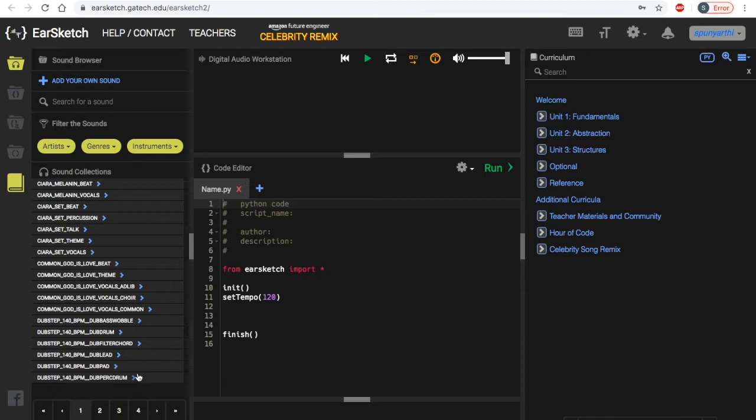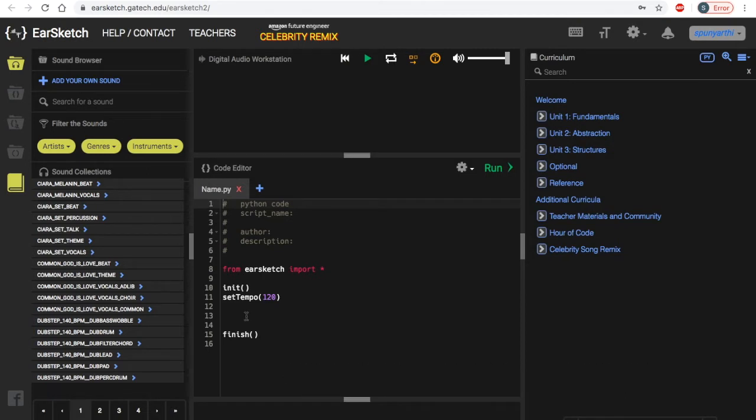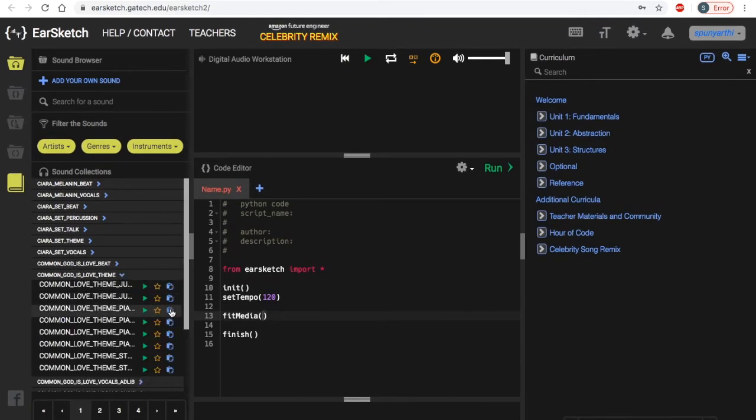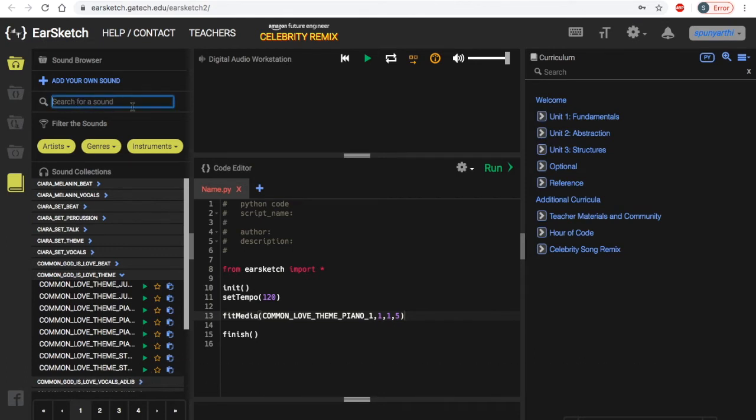Last week we learned how to add music clips to our script and include an effect. We will start by doing a quick review of these concepts, but then we will move on to different techniques to create mood in your song. If you need additional review of these concepts, please watch the week one video on our challenge website. We will start our intro remix by typing in the function fit media between set tempo and finish. We will now add a sound, a common clip, the track the clip will play on, and how long the clip will play. Using the fit media function, we'll code our common clip to play on track 1 from measures 1 through 5. Remember that you can search for a sound clip by artist, genre, or instrument. The common stems are located at the top of the sound clip library.